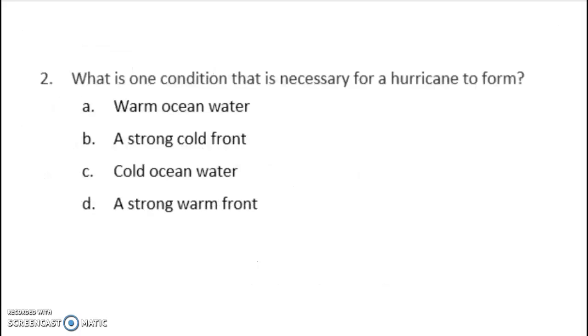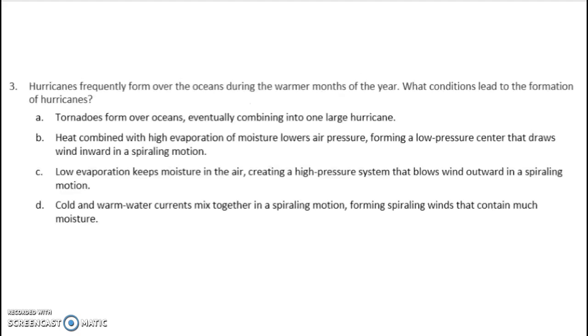What is one condition that is necessary for a hurricane to form? A. warm ocean water, B. a strong cold front, C. cold ocean water, or D. a strong warm front.